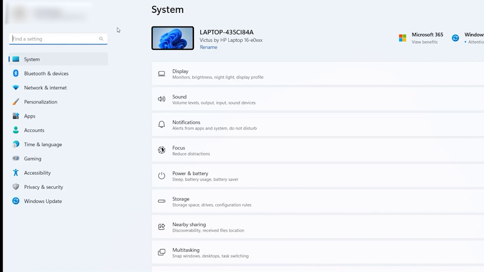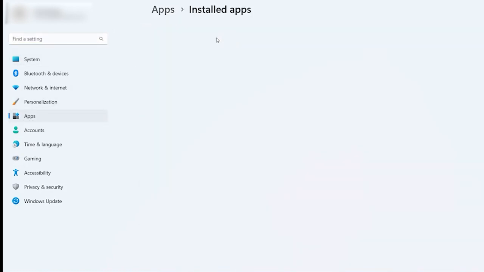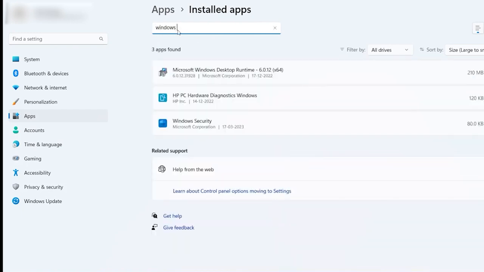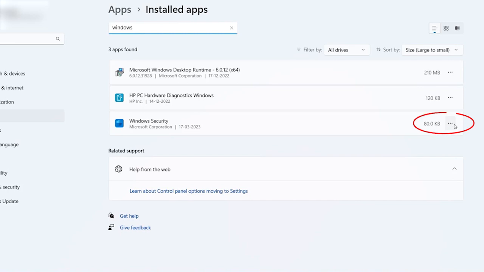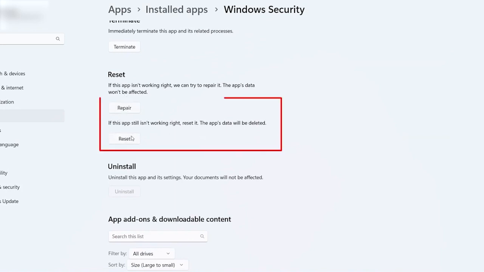Press Windows + I to bring up the Settings app. Then, navigate to Apps and then Installed Apps. Scroll through the list of apps to locate the security program. Once you've found it, click on the 3 horizontal dots on its right and select Advanced Options from the menu. And from here choose the Repair or Reset option to fix the error.